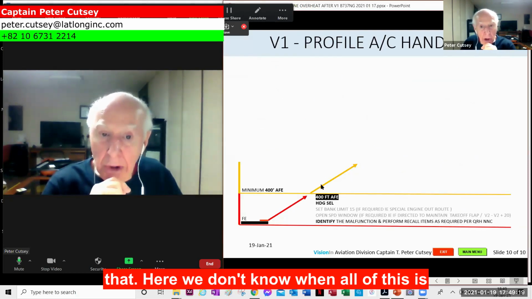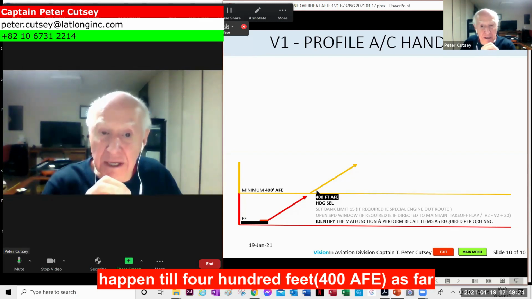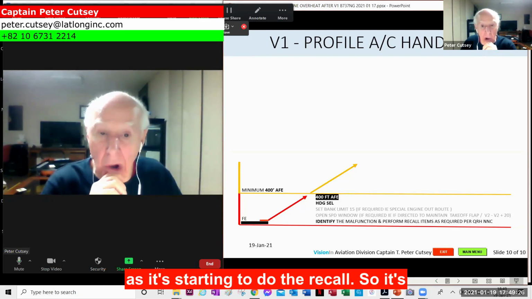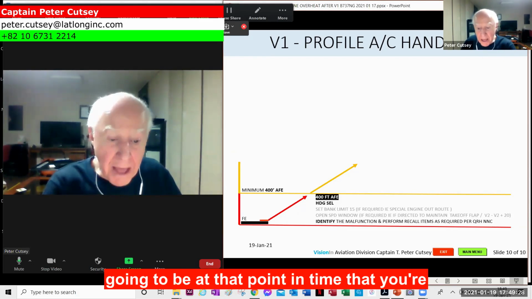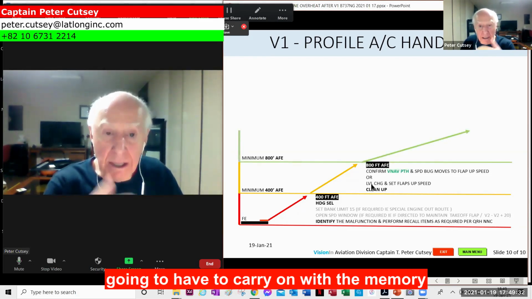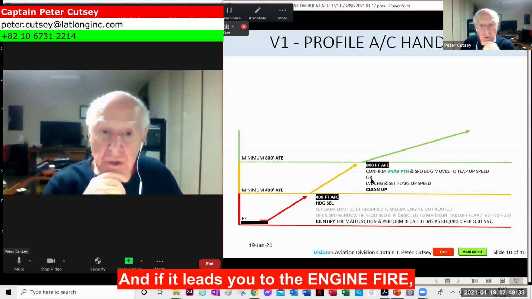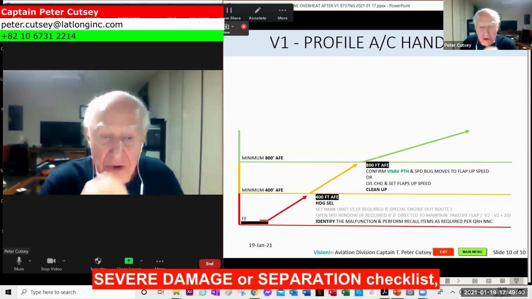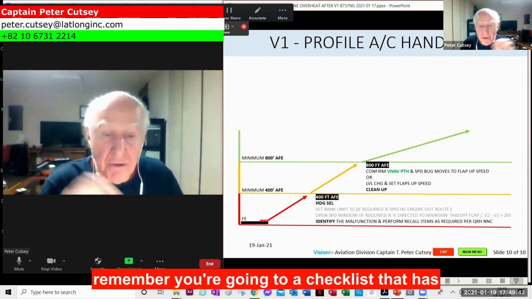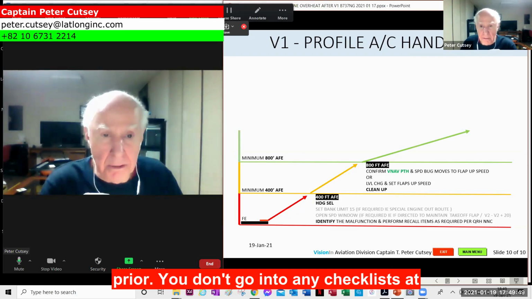Here, we don't know when all of this is going to happen. We know it's not going to happen until 400 feet as far as starting to do the recall. So it's going to be at that point in time that you're going to have to carry on with the memory items of the overheat checklist. And if it leads you to the engine fire or severe damage or separation checklist, remember you're going to a checklist that is assuming that you've done memory items prior.